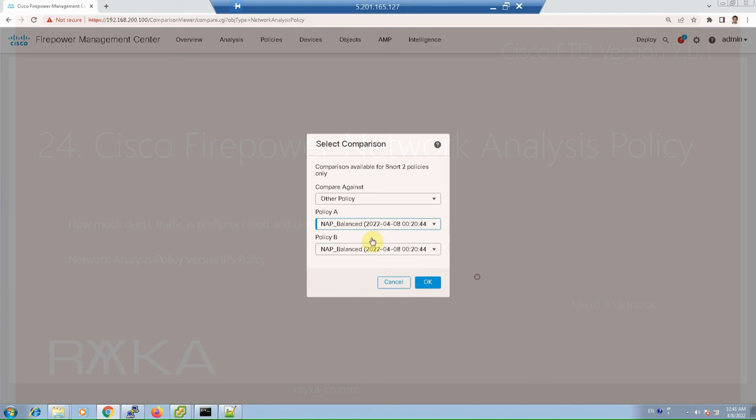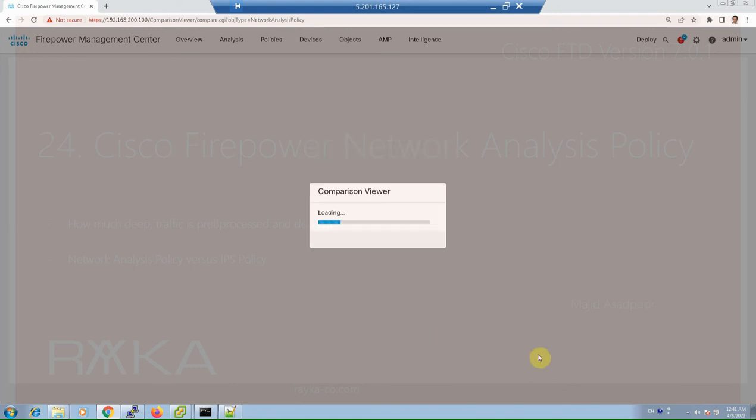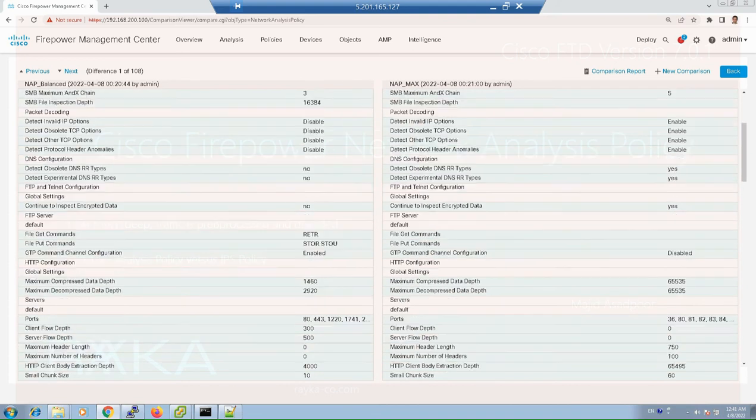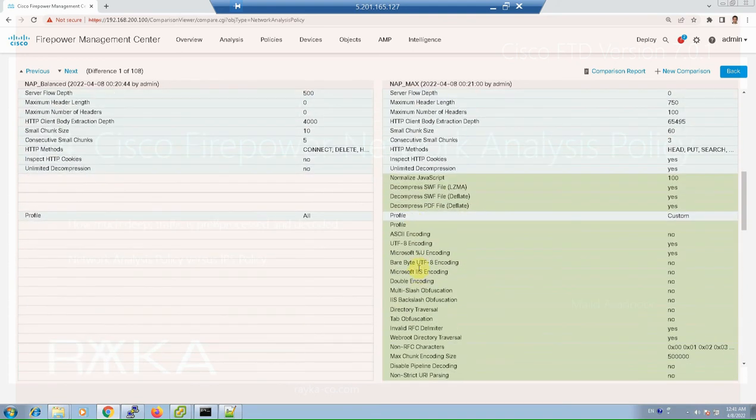Then compare between these two policies, between balance and max. This is based on balance, and this is based on maximum detection. As you can see, in balanced security and connectivity, there are many options which are disabled or ignored, but they are enabled and activated in maximum detection. So, as you have seen, in maximum detection, you will decode the most part of the packets to be inspected by access control policy or IPS policy. And then back.